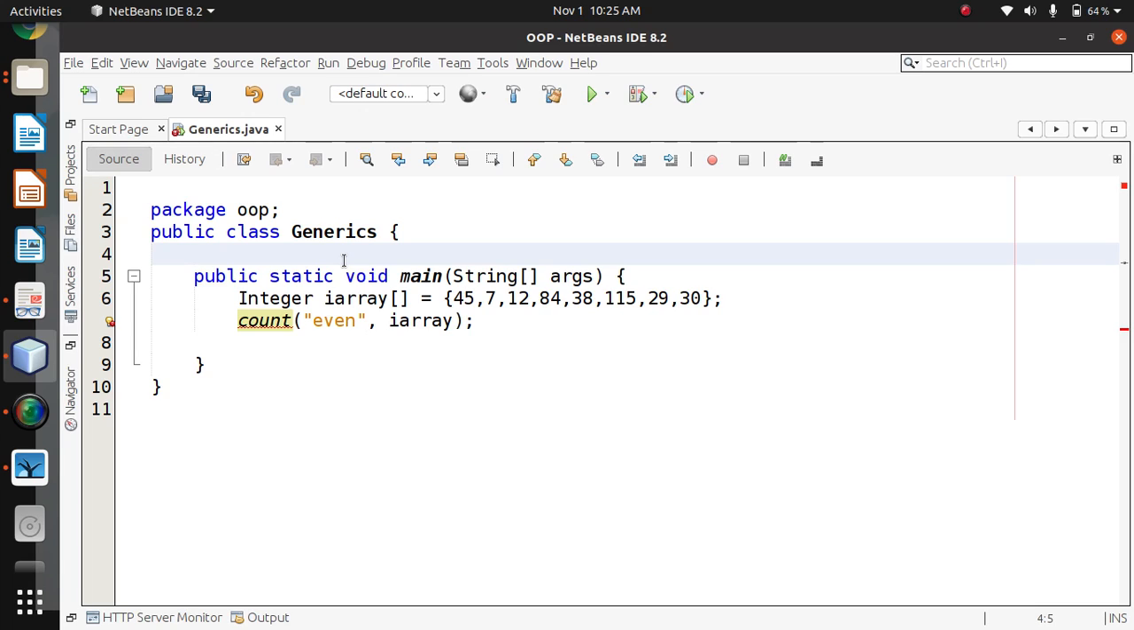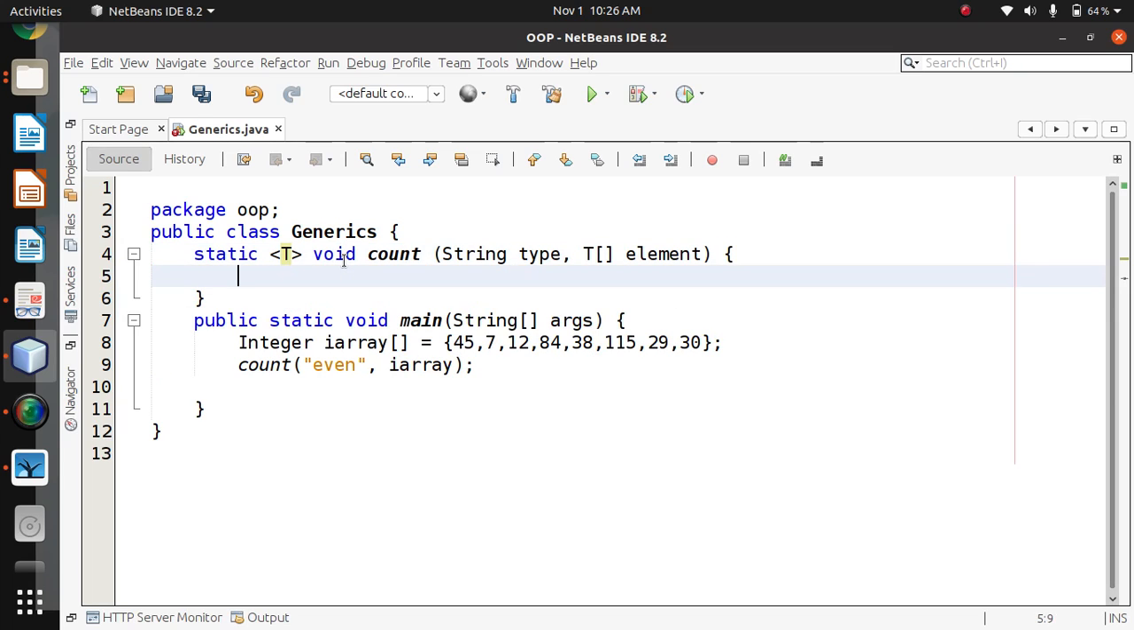So count is the generic function, generic method basically, that I will now be declaring. It's a static method that we will declare just like this. This is a generic class. So I'm making use of the T. It contains the first parameter, as shown below, a string. What type of operation you have to do on it, and second is the array of the elements. In this way we are going to perform the operations.